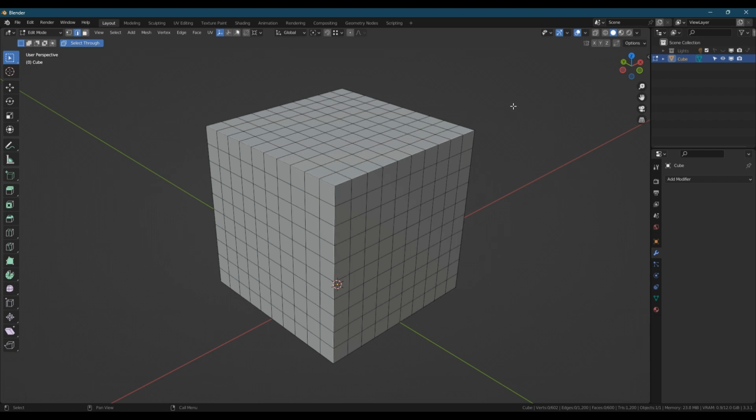Number 2. Select ring. A ring select is similar to a loop, but instead of going in the direction of the edge, it goes to the side. Hold Ctrl Alt and select an edge to do this.